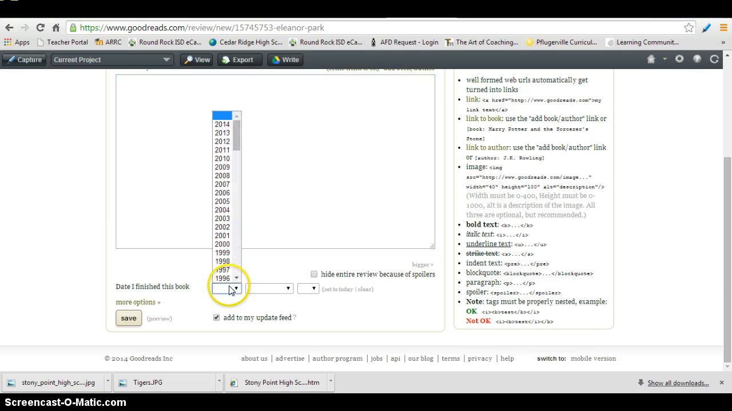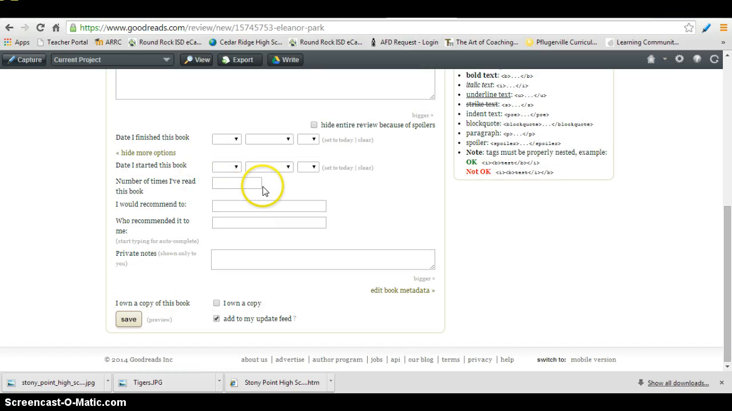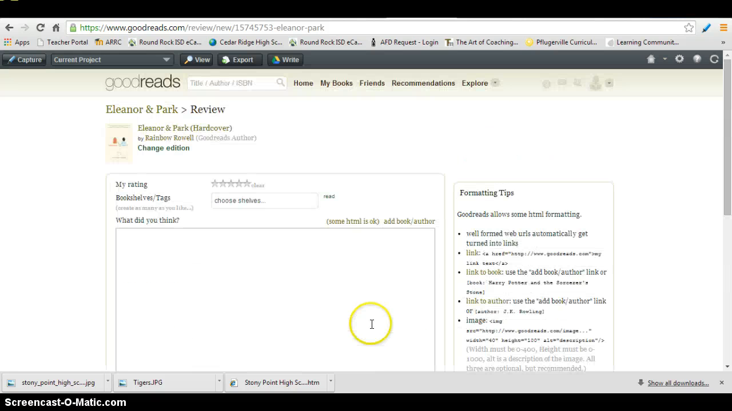You can also include when you finished the book and put your date. Under More Options, date you started the book, number of times you've read this book, who would you recommend it to, who recommended it to you. So this is a great way also to keep track of your own reading for your personal library if you want to remember which books you really enjoyed.